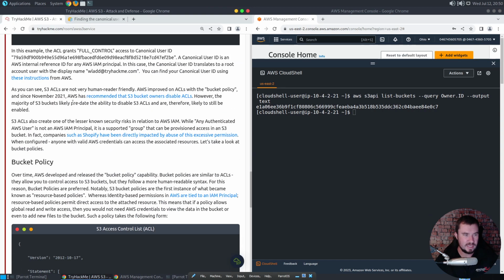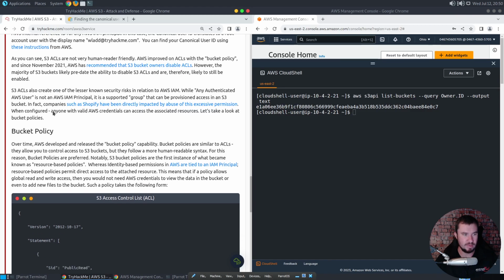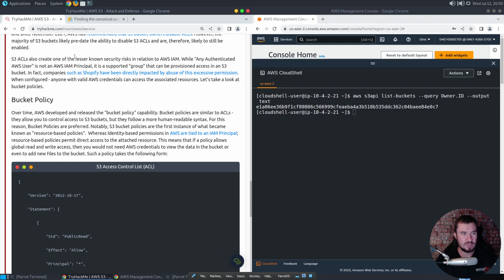As you can see, S3 ACLs are not very human reader friendly. AWS improved on ACLs with the bucket policy, and since November of 2021, AWS has recommended that S3 bucket owners disable ACLs. However, the majority of S3 buckets likely predate the ability to disable S3 ACLs and are therefore likely to still be enabled. S3 ACLs also create one of the lesser-known security risks in relation to AWS IAM. While any authenticated AWS user is not an AWS IAM principal, it is a supported group that can be provisioned access in an S3 bucket.